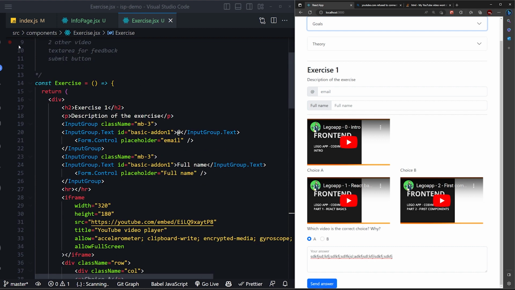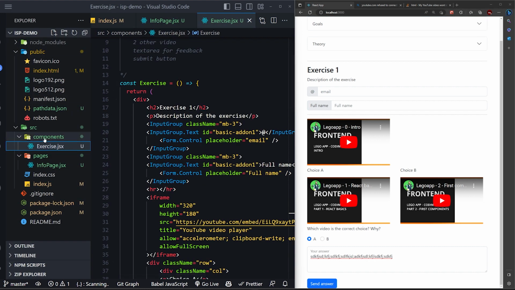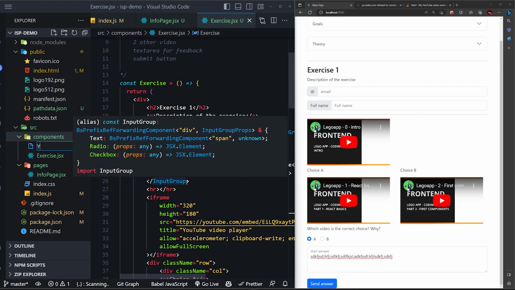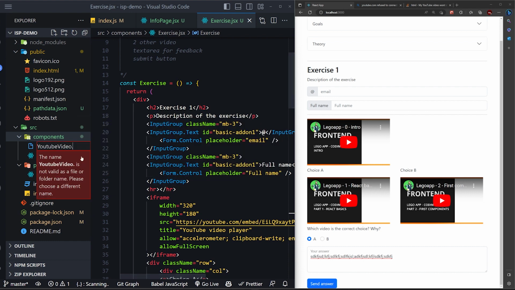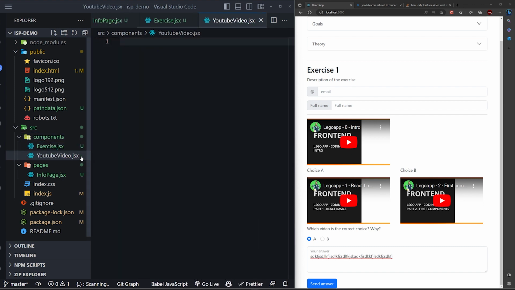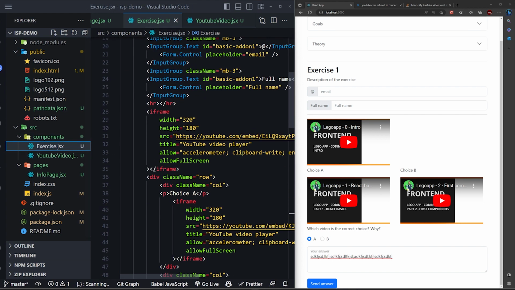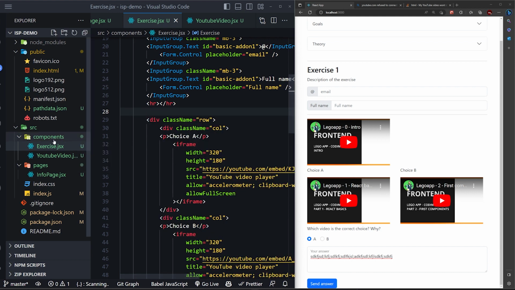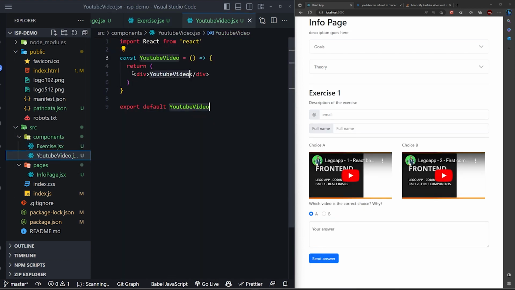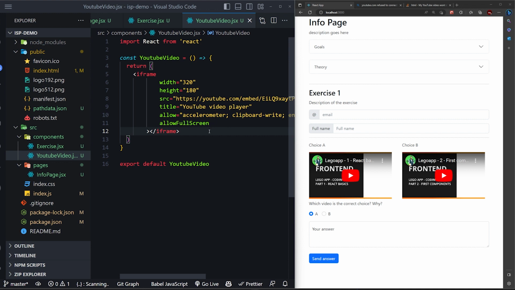Let's get going. So this is mostly copy paste. So again, make your components first. The first one is YouTube video. That's the most easy. .jsx. Voila. In that YouTube video, I'm just going to return an iframe. So you're going to go to the exercise. I'm going to cut this one. And I'm going to place this one here.